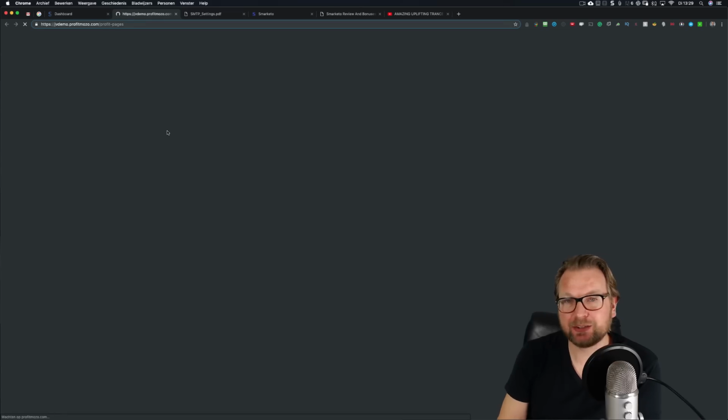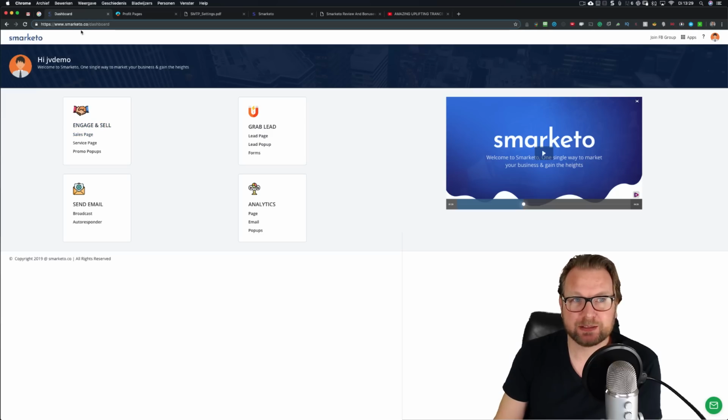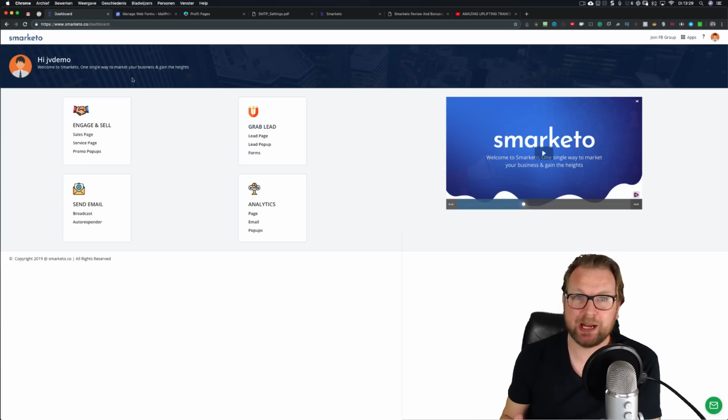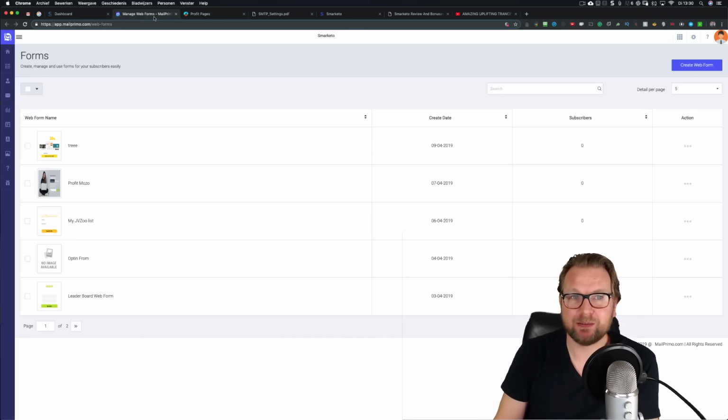When I click on sales page, it's going to open a new tab and it will open Profit Mozo. Now, this is a standalone application that is now connected with Smarketo. And the same thing is with your forms. When you open your forms, it's going to open Mail Primo, which is the email application, which is also a standalone email application. But right now, it's all combined within one application. Your account is linked to all these applications at once, and they communicate with each other. So that makes it very interesting.